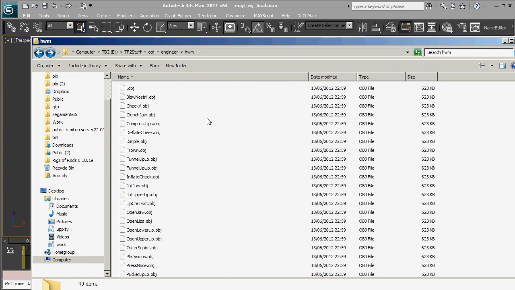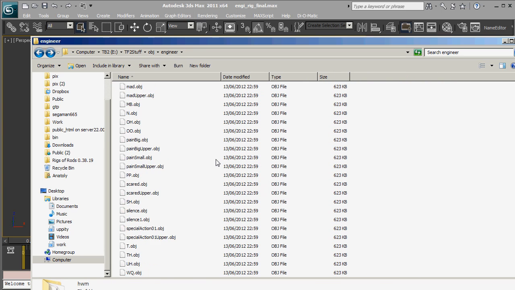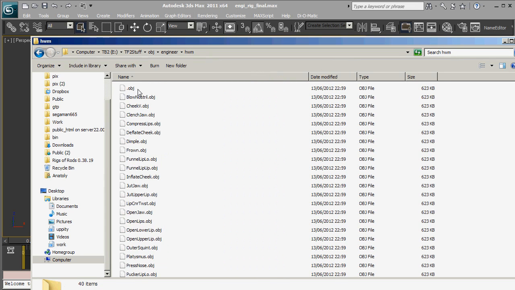So now, as you can see, you have a nice and clean HWM folder, as well as the normal flexes. I still use the normal flexes for lip sync, and I use the HWM flexes for everything else.